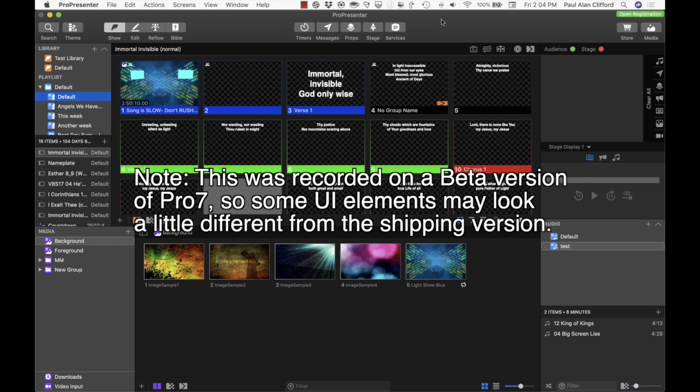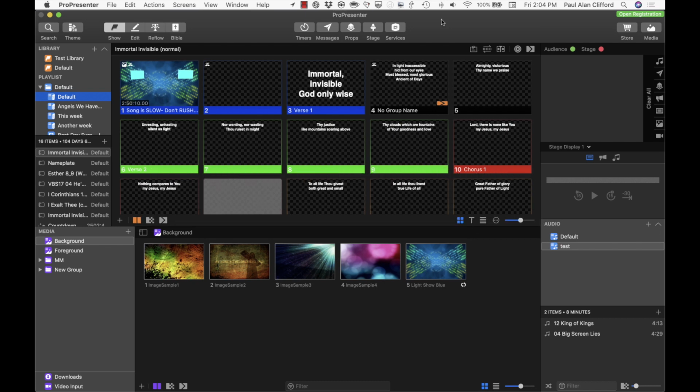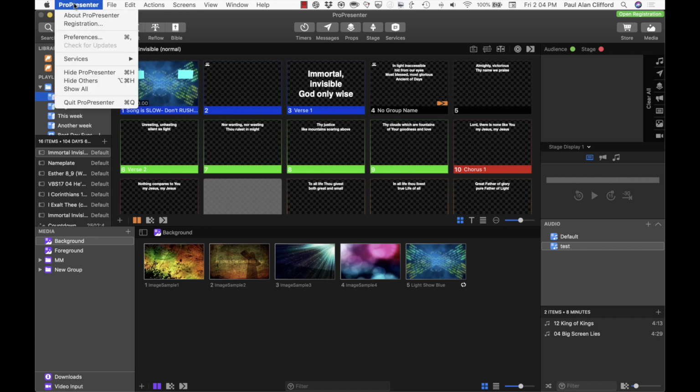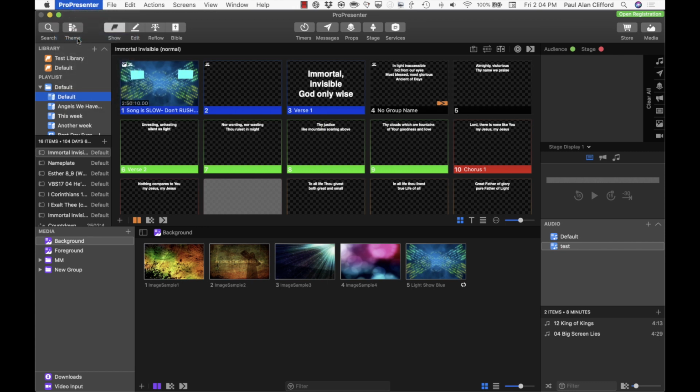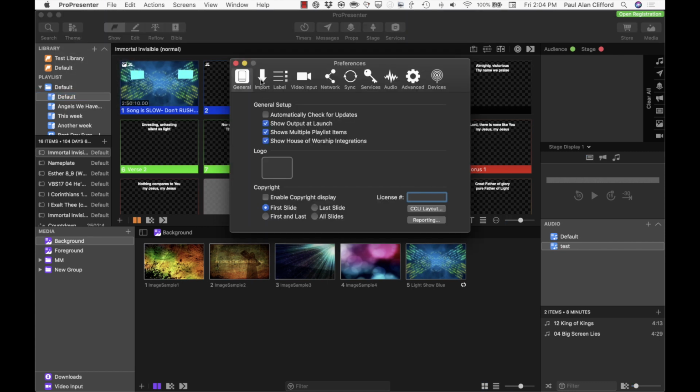While some things are very similar in ProPresenter 6 and ProPresenter 7, there are a few things that are totally different. And the first thing I want to cover is how to assign outputs to different displays. So in ProPresenter 6, we go into ProPresenter Preferences, and then the second tab over, that doesn't say displays at all. It's not there. And that's for a reason.